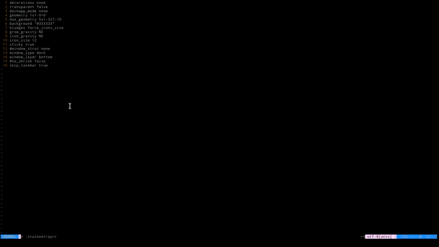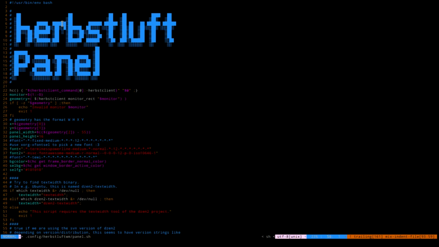So the X would be the left-hand side and the Y would be the right-hand side. So make sure if you do want it in the right-hand corner, you would want to do geometry, which is 0 plus 0. Now, if you wanted to put it down at the bottom right-hand corner, you would do 0 minus 0. And here is the panel.sh.